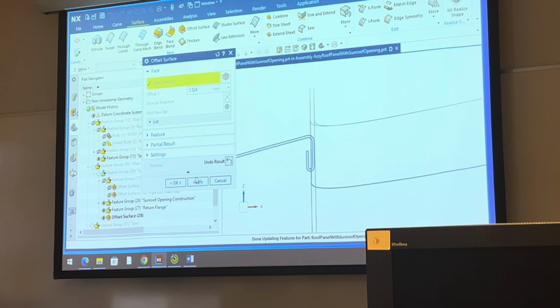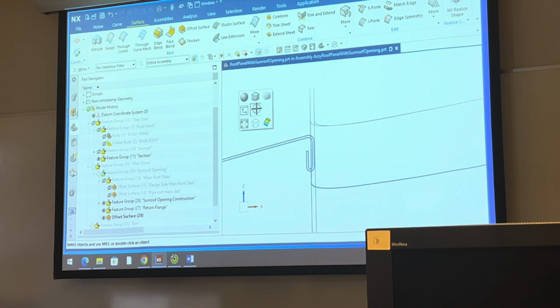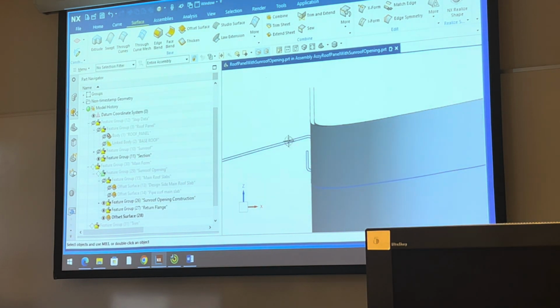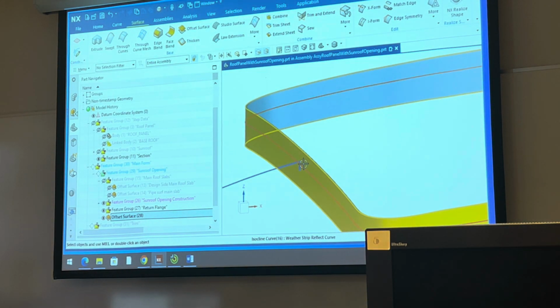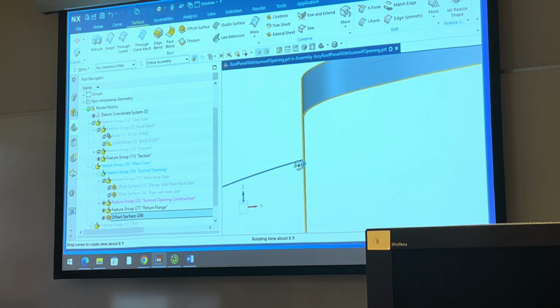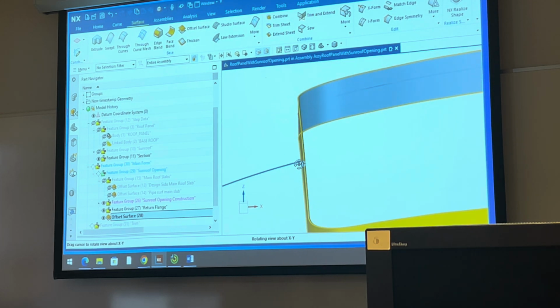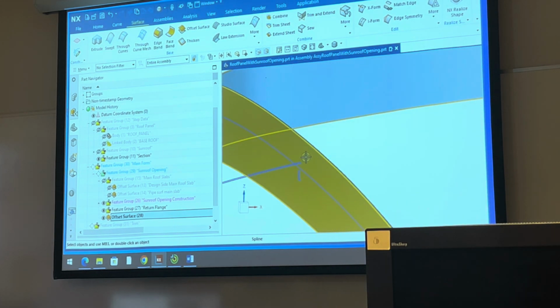Let me preview it. And again, I don't see it there. Let me hit OK. Let me go back to that mode. That offset surface, it is the correct location. I mean, the correct distance. I don't know why mine looks like it's in a funny spot, but it should be outward by that distance, 1.524. All right.